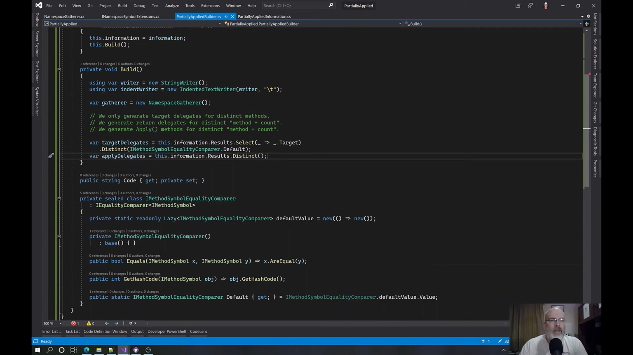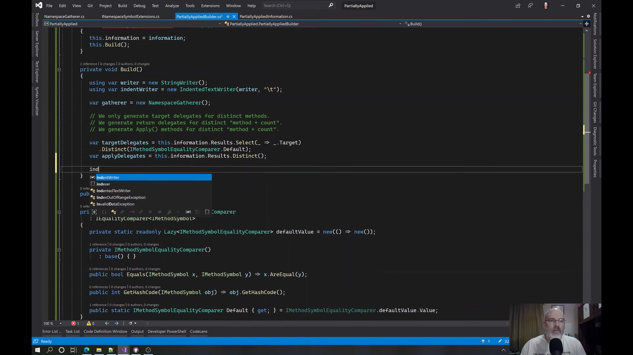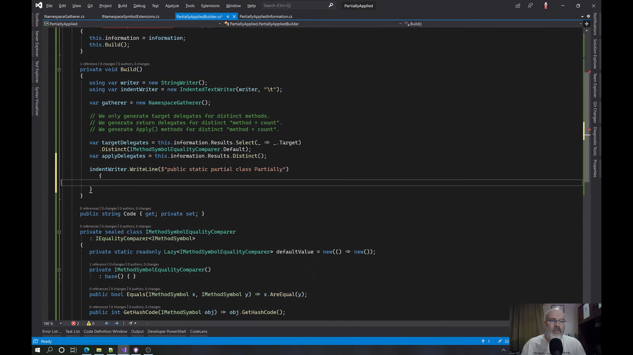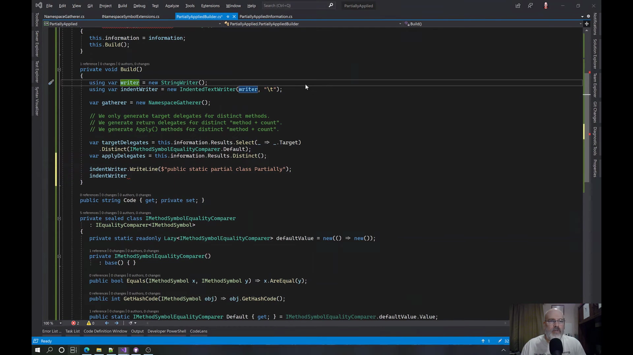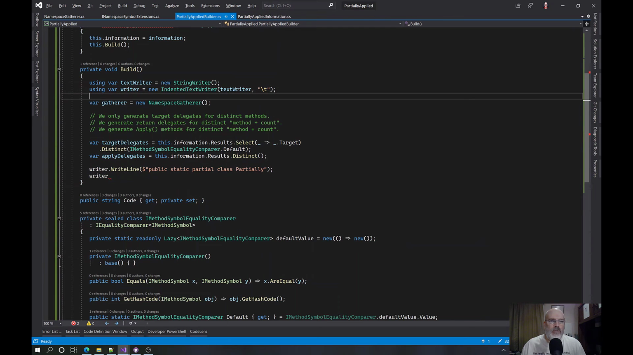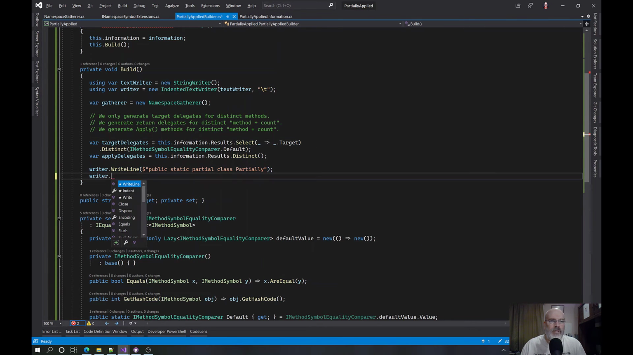Now what we can do is say indent writer.WriteLine. No, it's not code. Okay. Indent. Actually, I want to call this, no, I want to call this text writer. And this is just the writer, because then it'll be less pain on my wrists. Okay, line. No, not the inner writer.